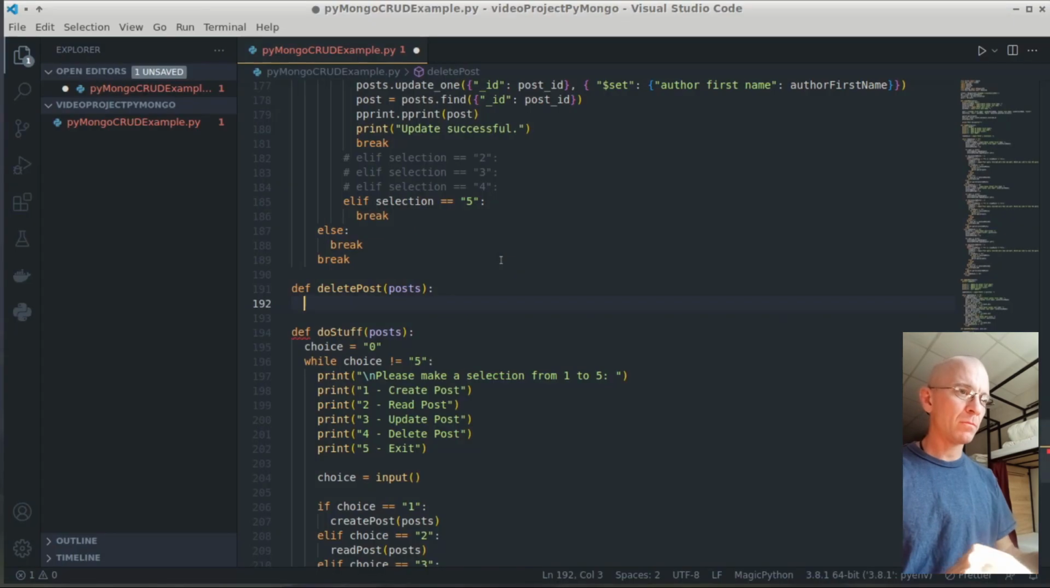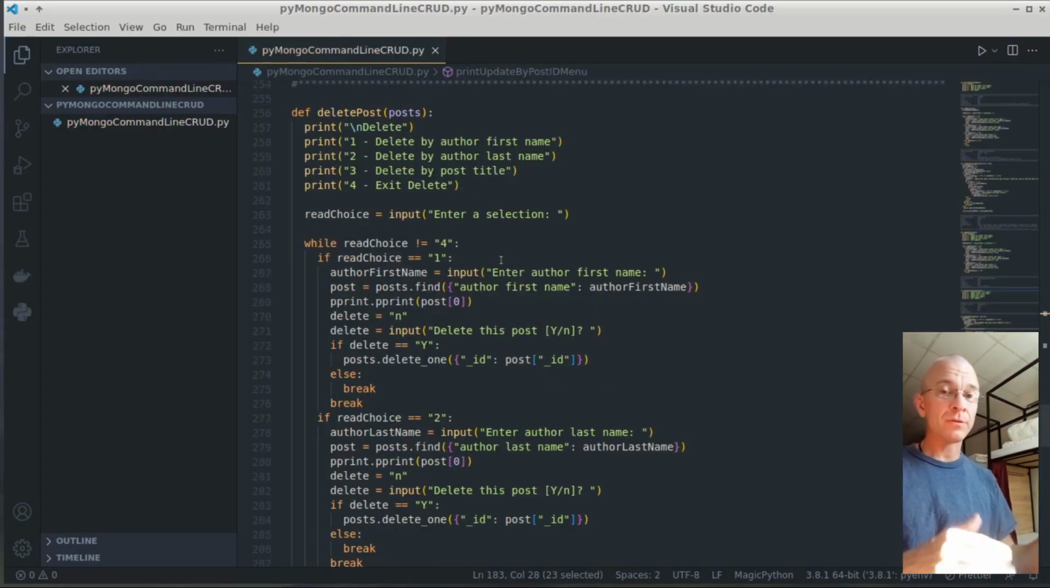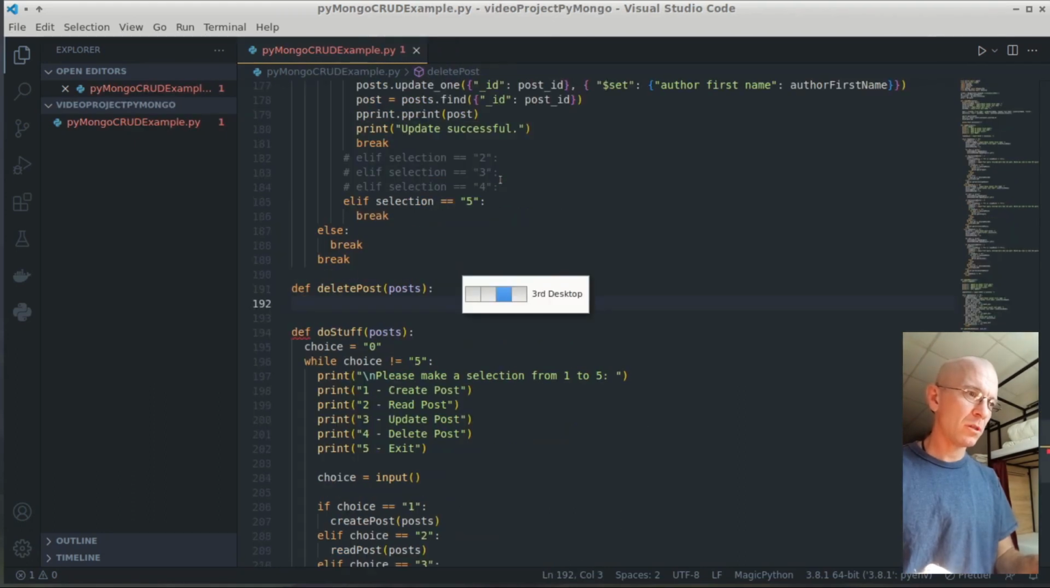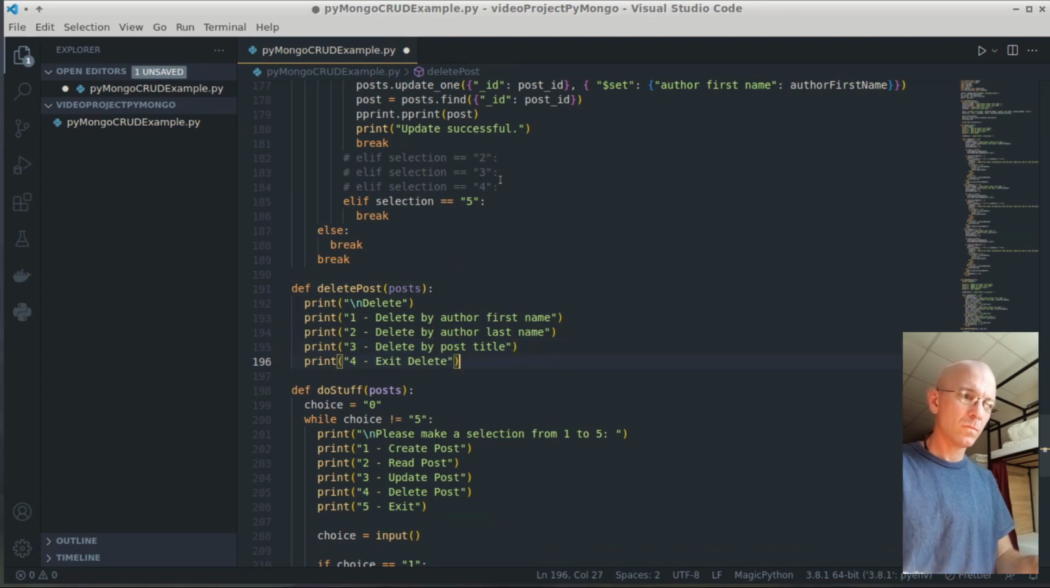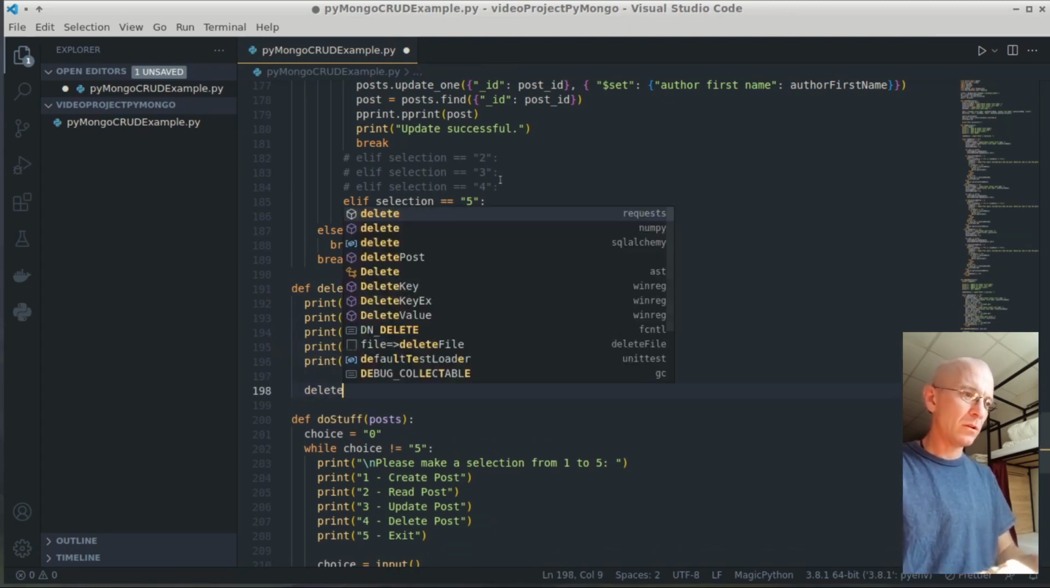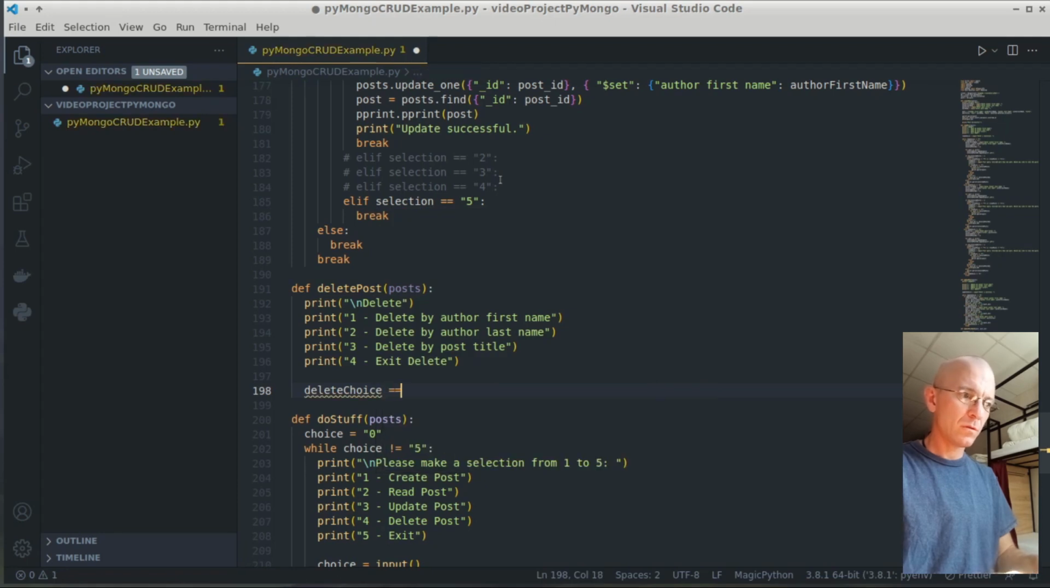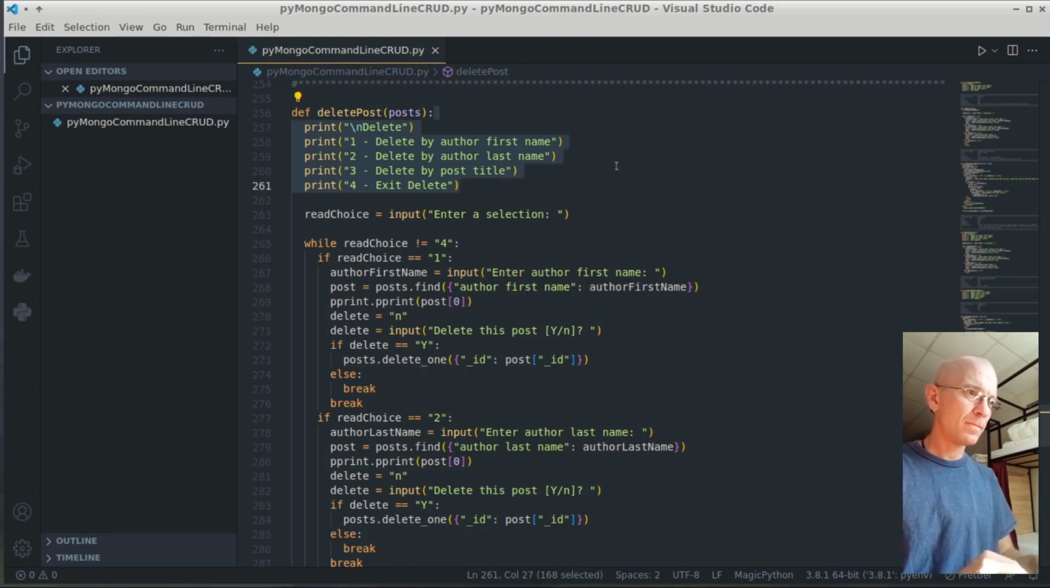So we know we're going to do the same sort of thing as we've been doing the whole time. Give them a menu, give them a choice. I'm not going to belabor this too long. So we got our menu here. Copy that over. Put that in there. So delete choice equals null. And then what else do we do here? I called it read choice here because I just copied from read. So that's fine. So it equals input and a selection.